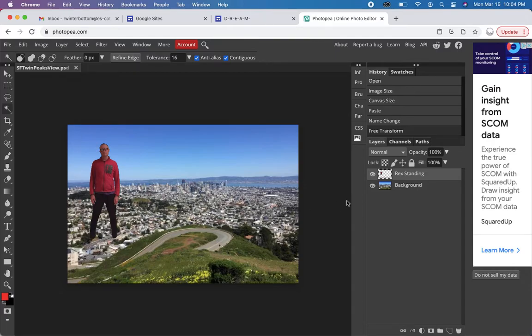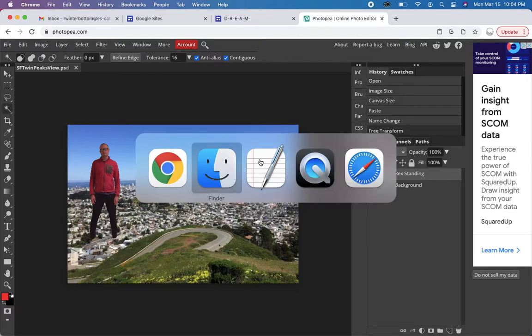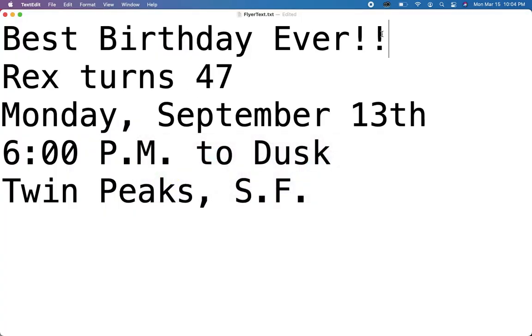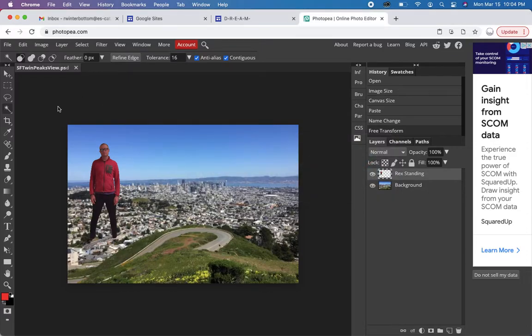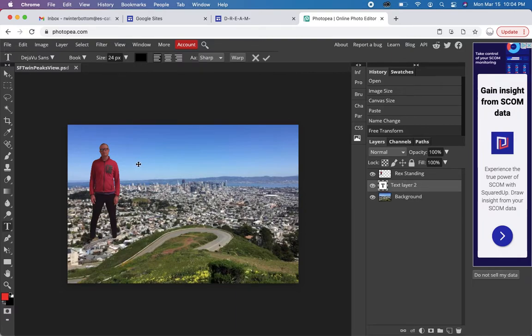Now we add the text. So what's most important? Well, let's go back to the text. Best birthday ever. How about that? So we can add our text element. Click on the T, click on the image. Loading. Font DejaVu Sans loaded. Okay, now I'm typing. Paste. Now let's select all, and we want to definitely make that font larger. Let's see. Oh, there we go. It just scales it.